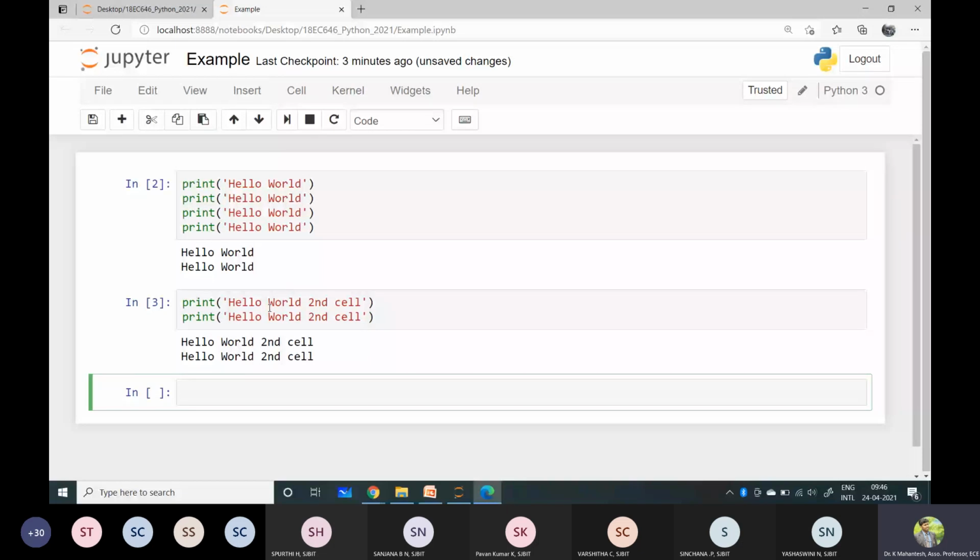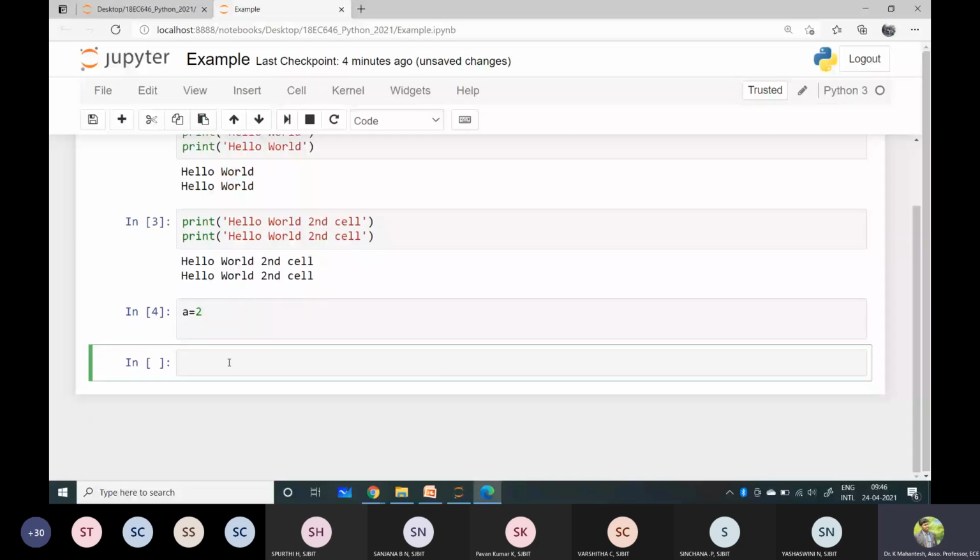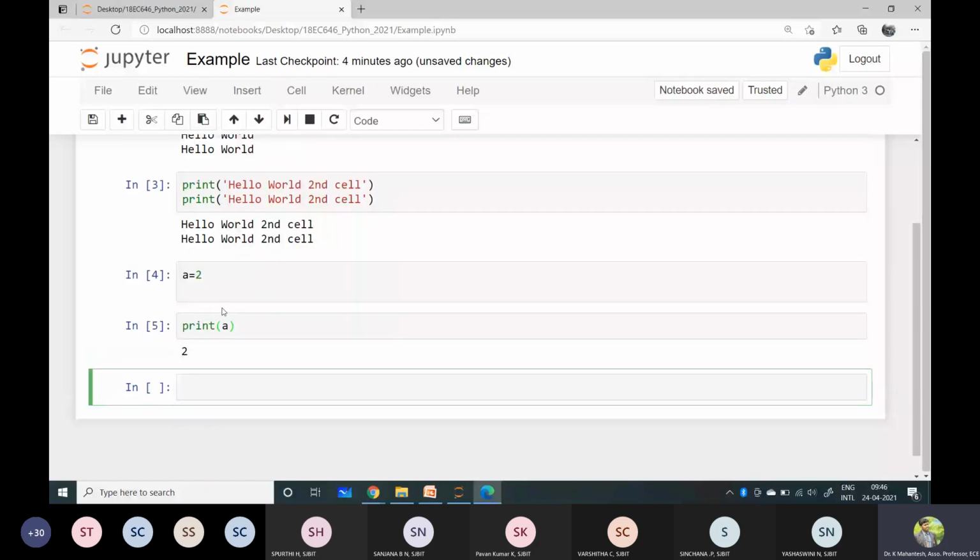Say, for example, I have declared a variable called a with a value equal to 2. Now I could use this variable in another cell also. You can see I have declared a variable in cell 4 here and I can use it in another cell. So the variables across the cells can be organized.